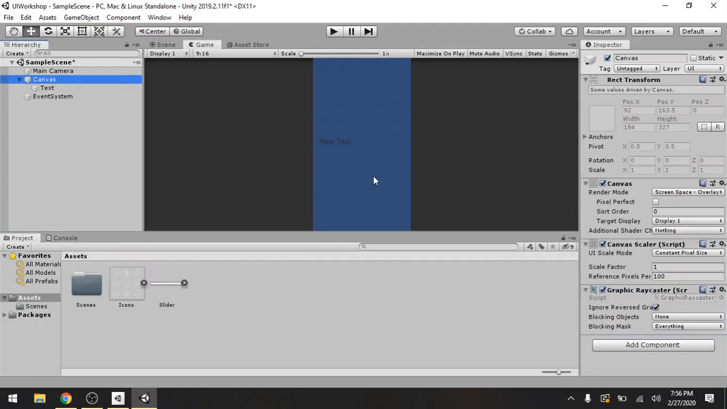And here, if I click on the canvas, the game object has three components on it by default: the canvas, canvas scaler, and graphic raycaster. Every canvas has a graphic raycaster. It tells the event system how it should cast the rays onto the canvas by giving it the dimensions of the canvas and where things should lie.